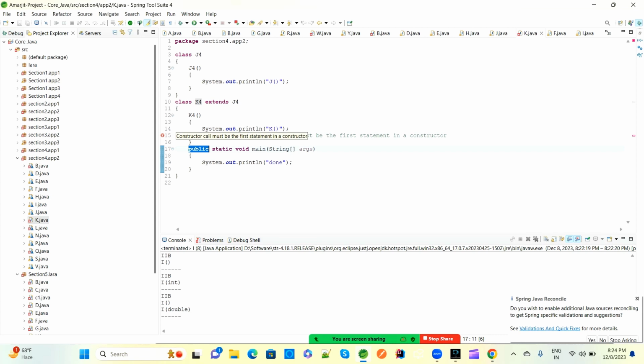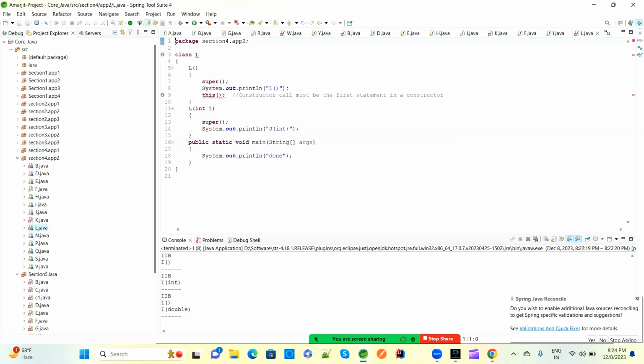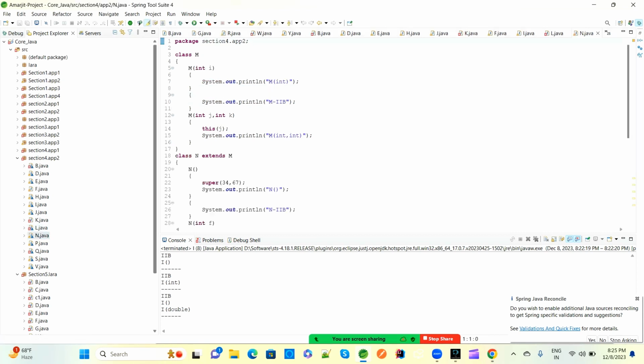A constructor call must be the first statement in a constructor, so this and super should always be the first statement. Here also, class L has a non-argument constructor, and super is the first statement, but this is used as the last statement. So this also has an issue. Why? Because this should be the first statement. Constructor call must be the first statement in the constructor. Whatever the constructor call, this and super are used to call a constructor. This will call from the current class, and super will call the parent class. So these two should be the first statement, and you will get a compile time error for this.